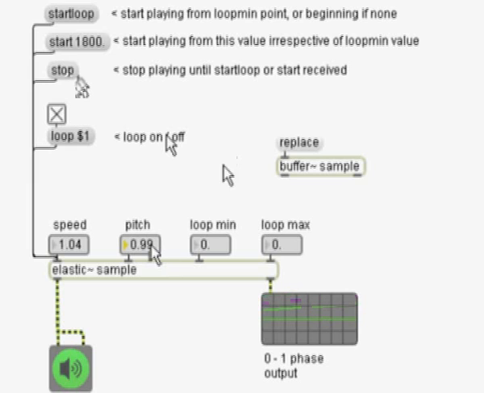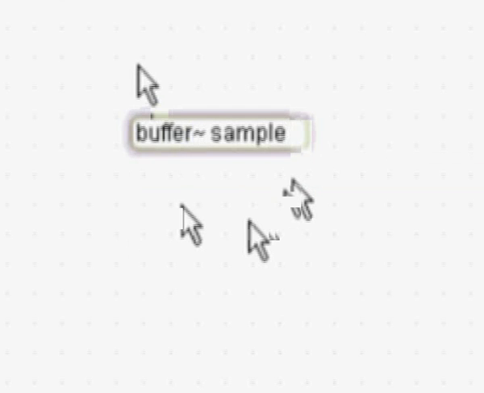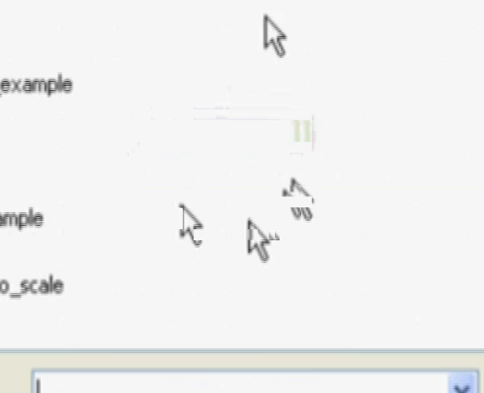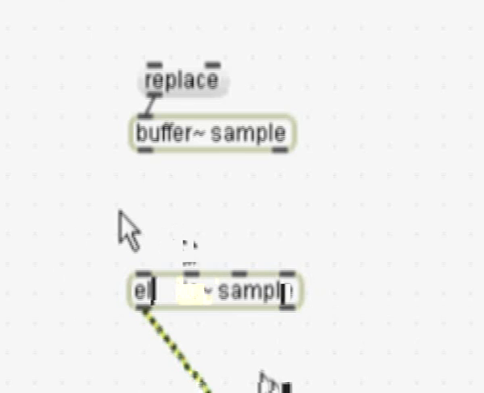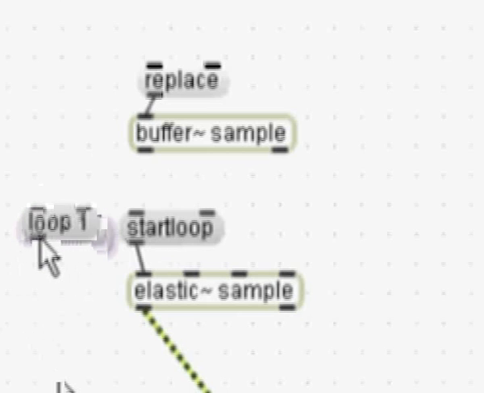Get the idea. I'll just show you how quick it is to start making patches with Elastic. All we need is a buffer, load our sound into it, and an Elastic object. Pick that up and send it start loop. We want it to loop one, and to control the pitch and the speed, just a couple of float objects.